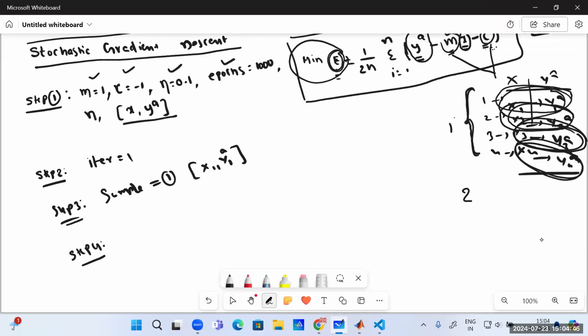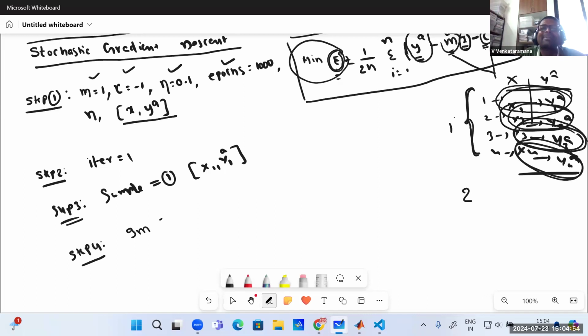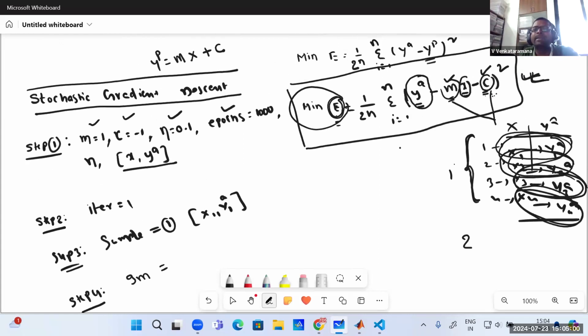We have to take the derivative with respect to m. Correct, perfect. Now we need to calculate the gradient of our model parameters. What are the model parameters here? Our model parameters are m and c. So calculate the derivative or gradient of our objective function or error function with respect to the model parameter m. So what is the gm value?